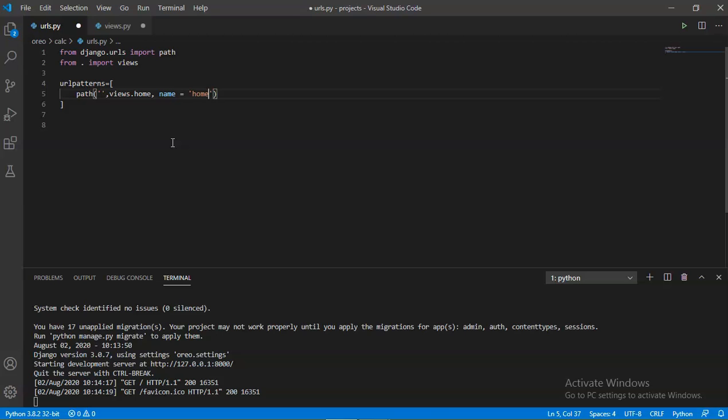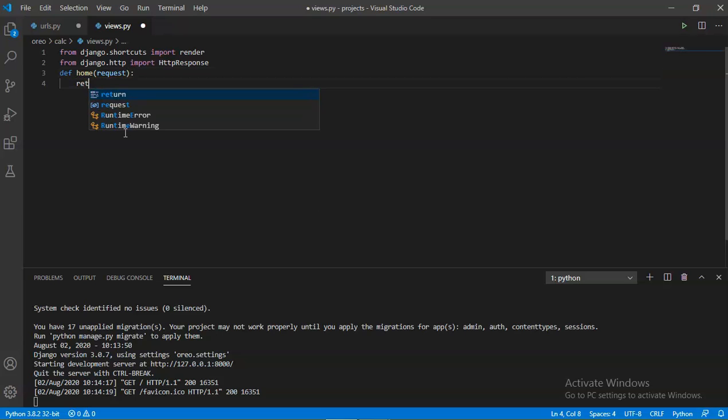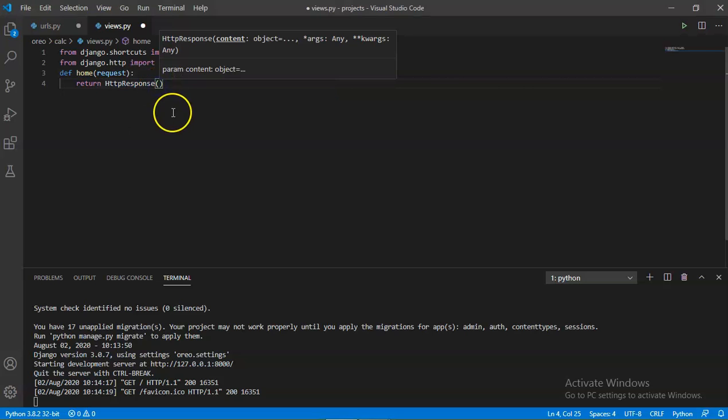Now we'll go to views.py. So here we have to define our home page. So define home, and then we are putting request for that, then colon. We want to return the HTTP response. So here we'll print hello world.